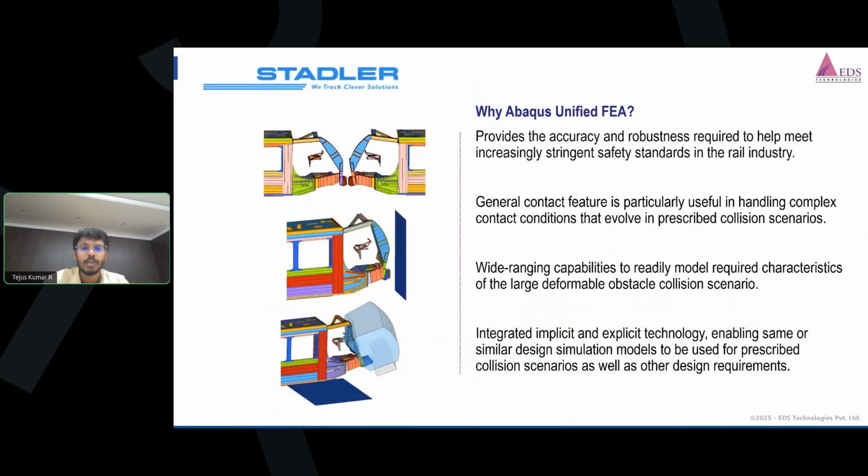So you can say, why did Stadler choose Abaqus, right? The answer lies in the robustness and versatility of Abaqus solver technology, where rail crash events involve highly nonlinear behaviors. During the impact, the components undergo large deformation, multiple changing contact conditions, and complex energy absorption, which are observed during the crash, right?